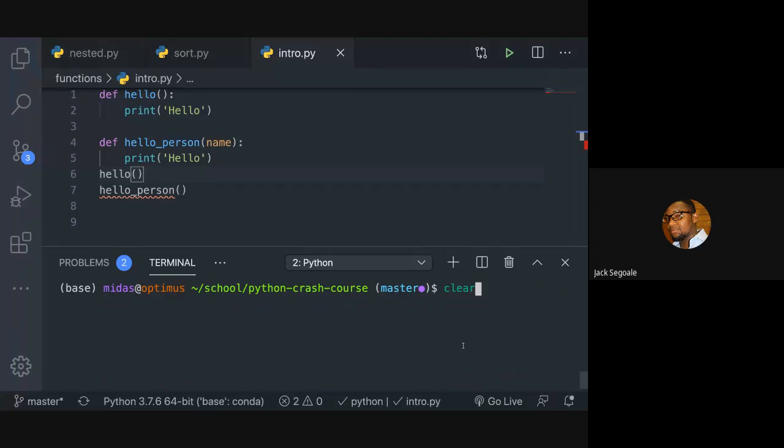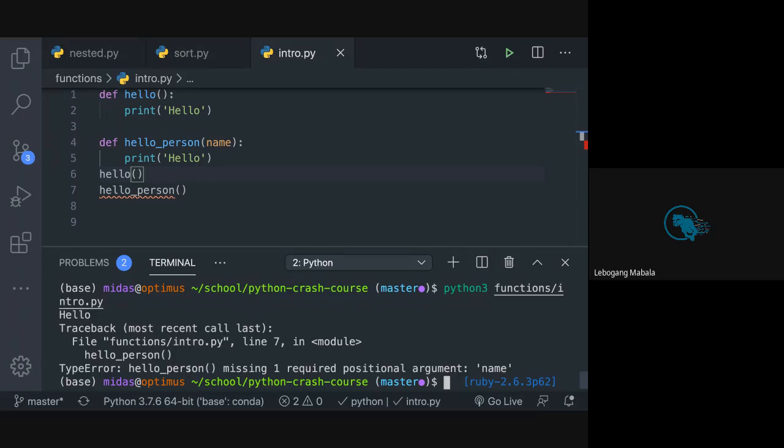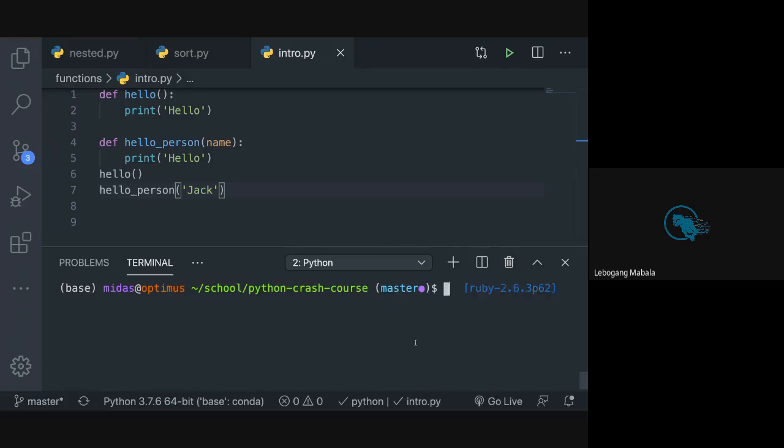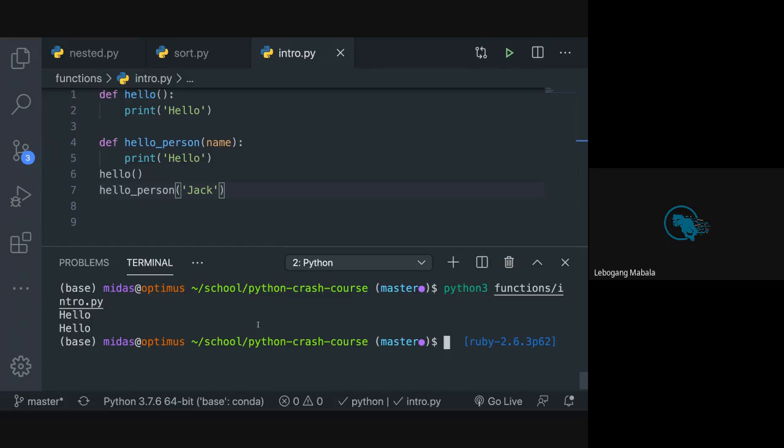It'll be an error. Why? The function needs to accept one argument, but zero arguments are provided. Yeah. So hello person missing one required positional argument name, right? So I have to give it something there. So I can say Jack there, and I'm giving it a value to use, right? So now when I do that, it says hello.